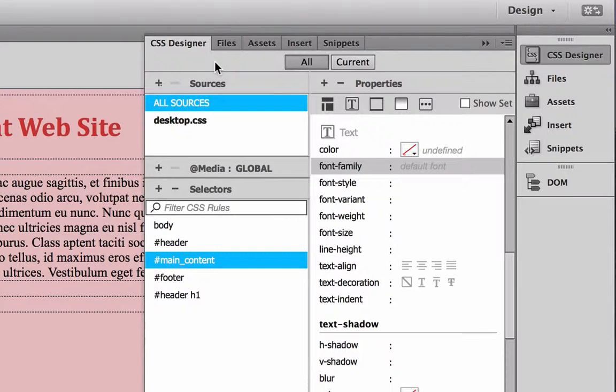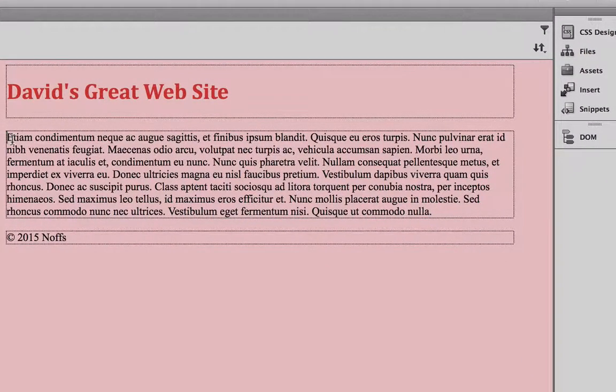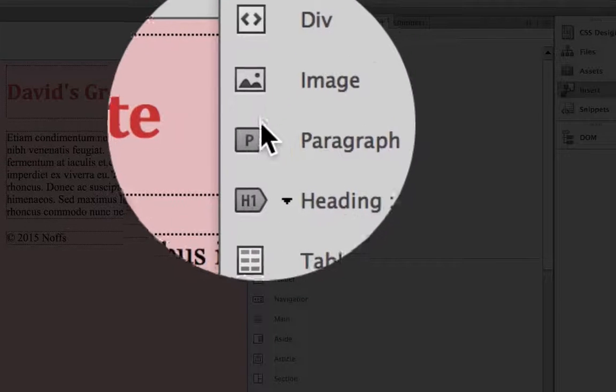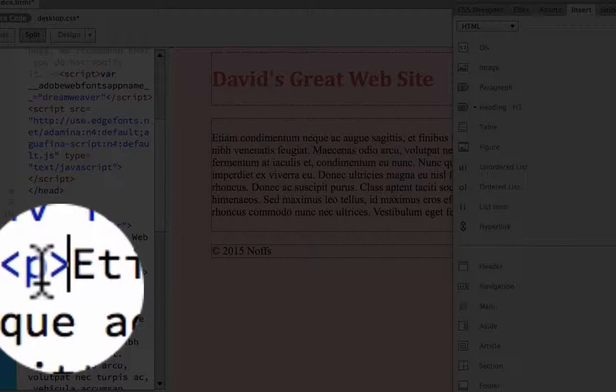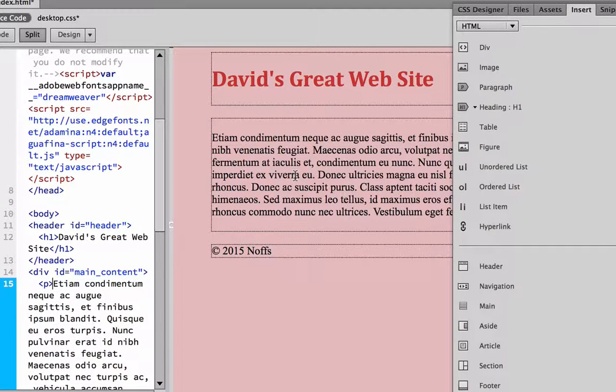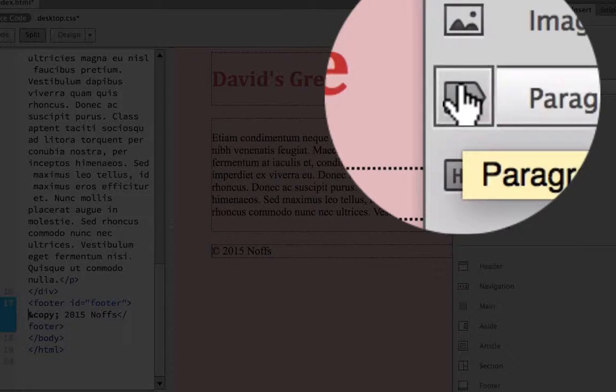And what I'm going to do is close the CSS Designer panel, position my cursor at the beginning of the text in my main content area, go to Insert, and choose Paragraph. When I choose Paragraph, you'll see down here, it puts a P tag in front of that block of text and creates a block within the P tags. So I can do the same for the footer by simply positioning the cursor in front of my copyright symbol, and going to Insert and choosing P.